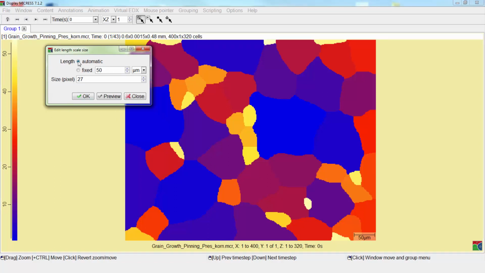So firstly, the length of the length scale itself can be changed. And then a suitable unit can be chosen. Secondly, the width of the length scale can be varied. So here, the area of the length scale has gotten bigger.